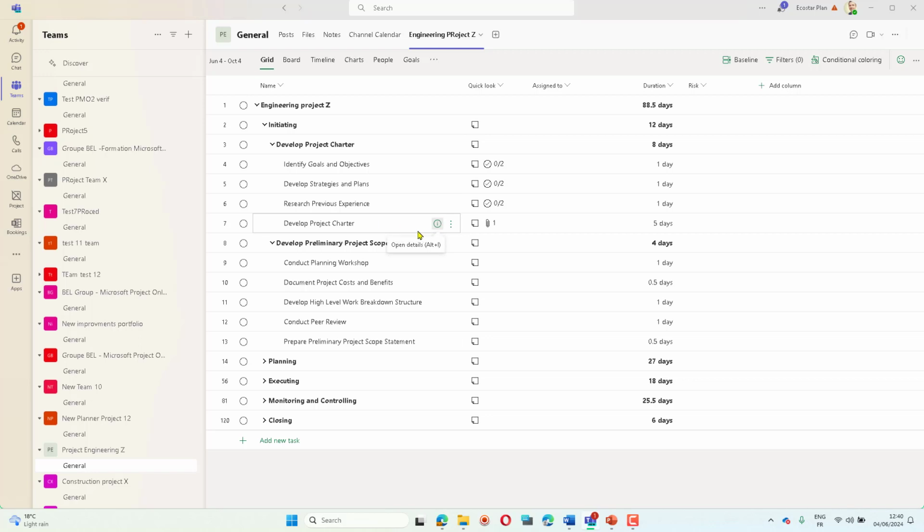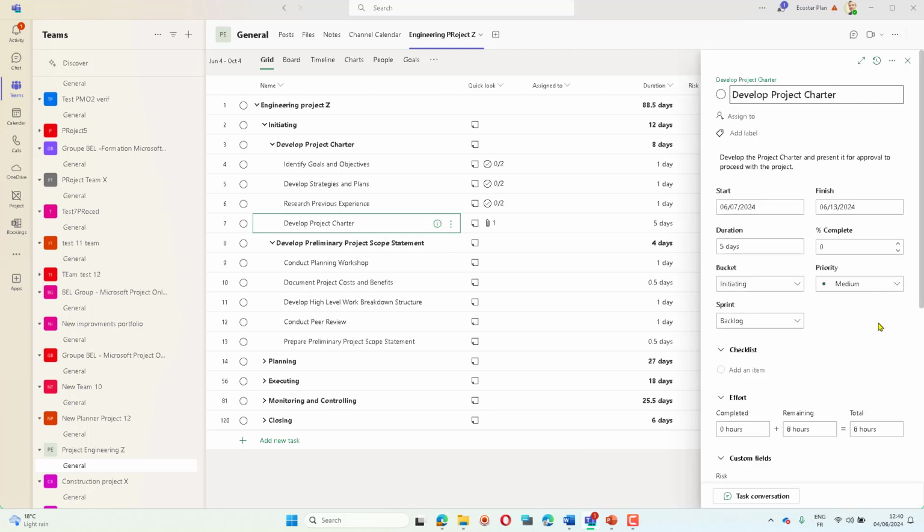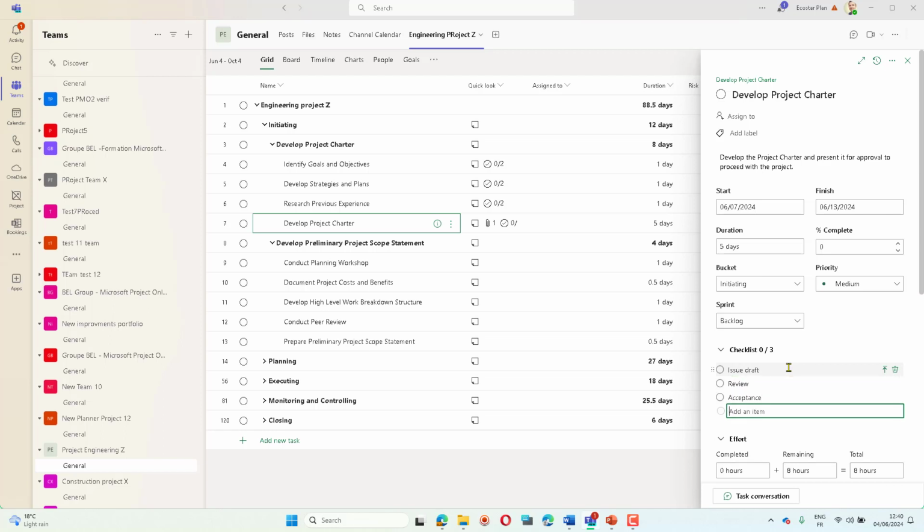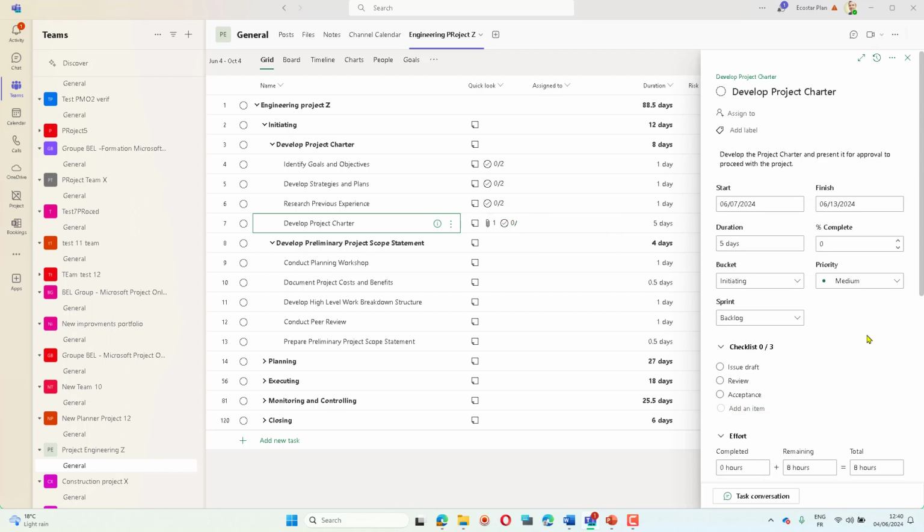And let's see, I come back to the develop project charter activity. What can I see? I have a checklist, let's say issue draft, review, and acceptance. So meaning that this task was further detailed. Now I can see that I have a document attached and that there are some checklists assigned to it.